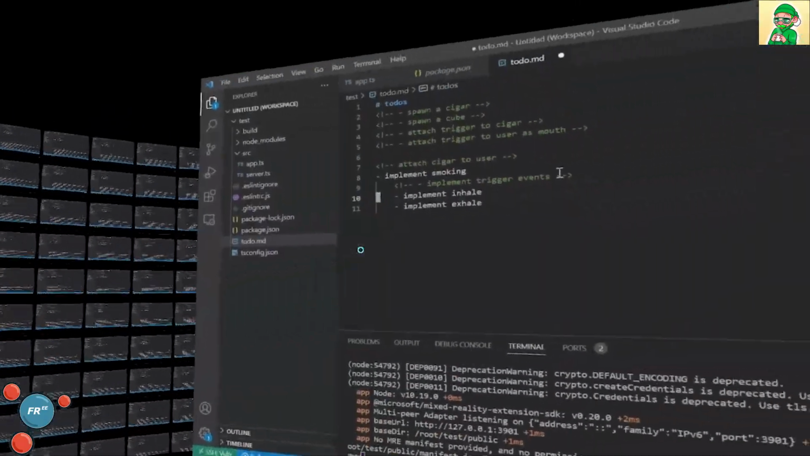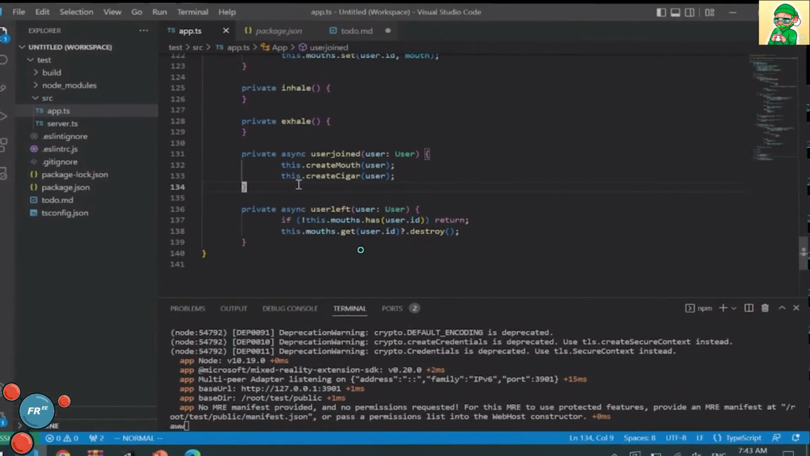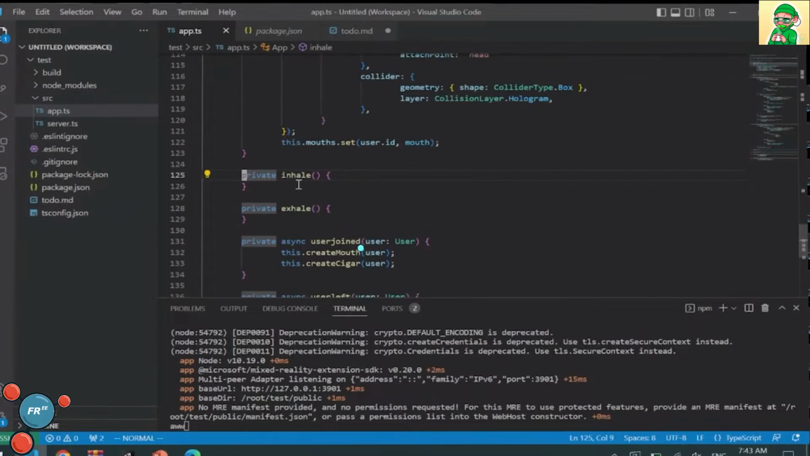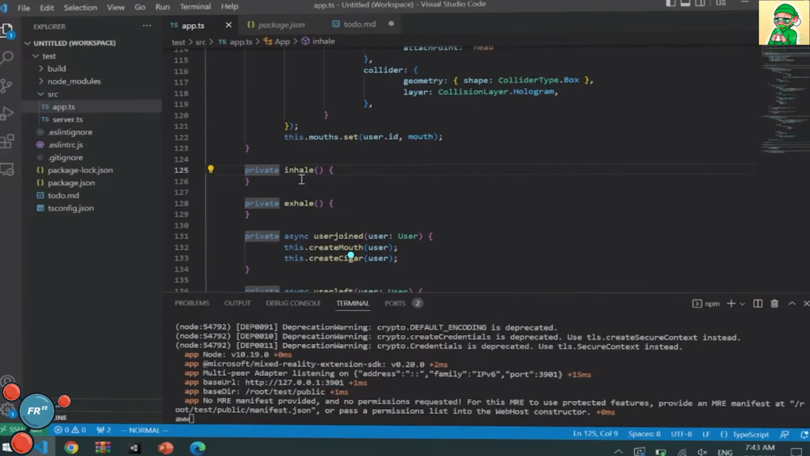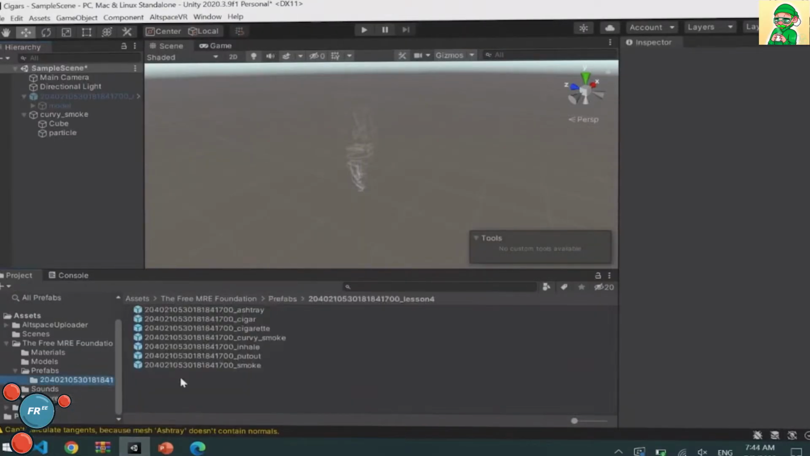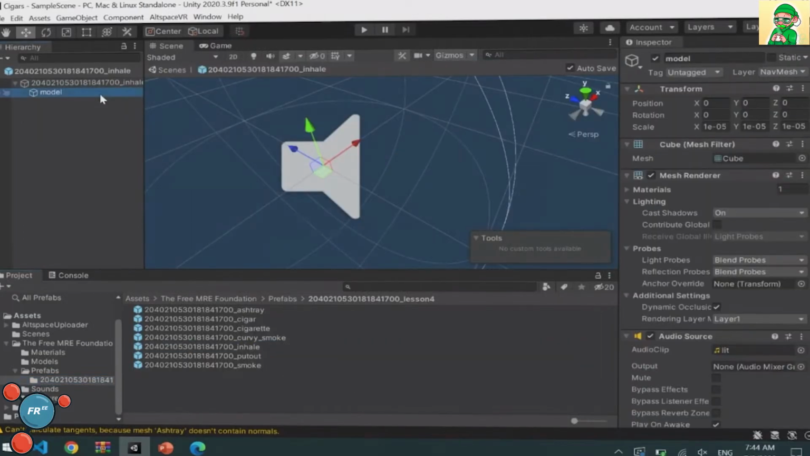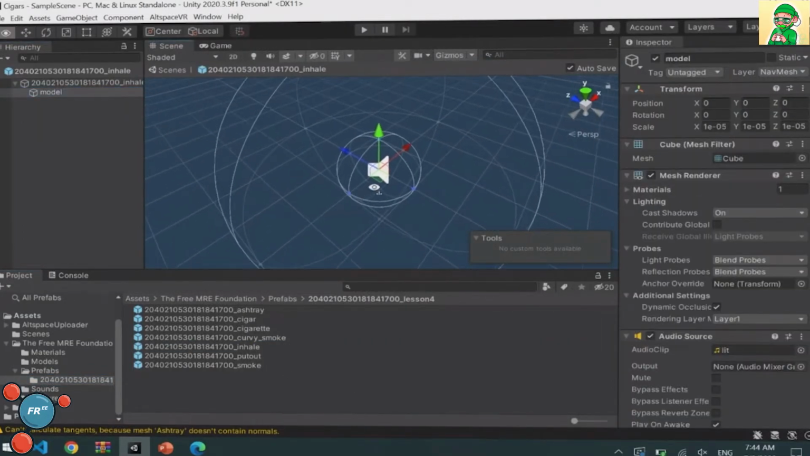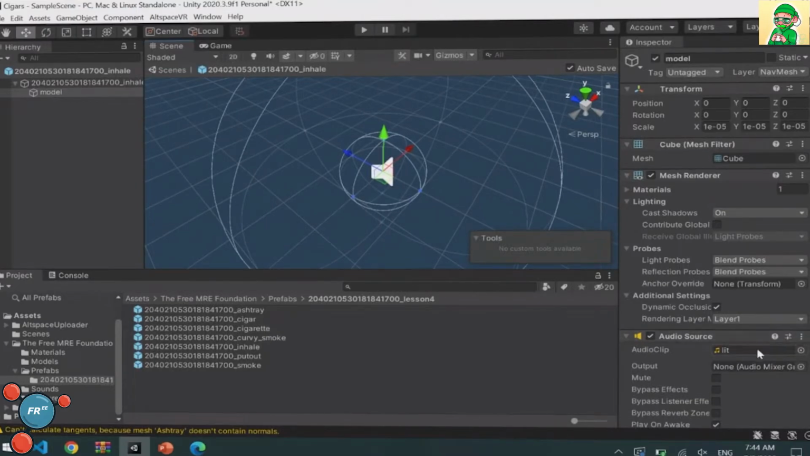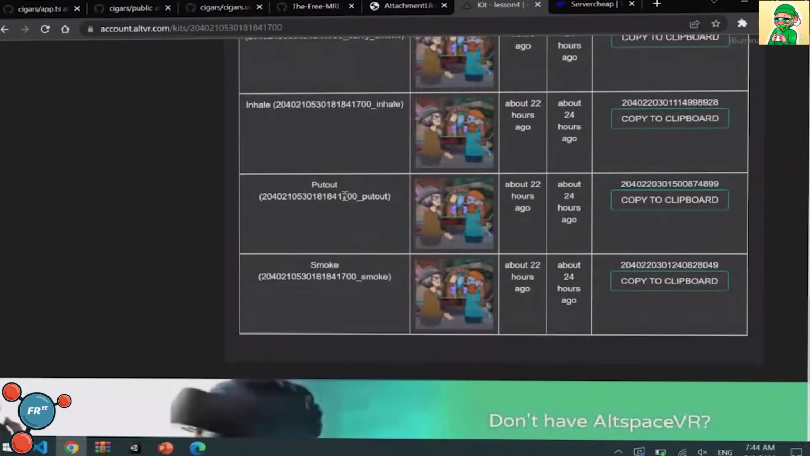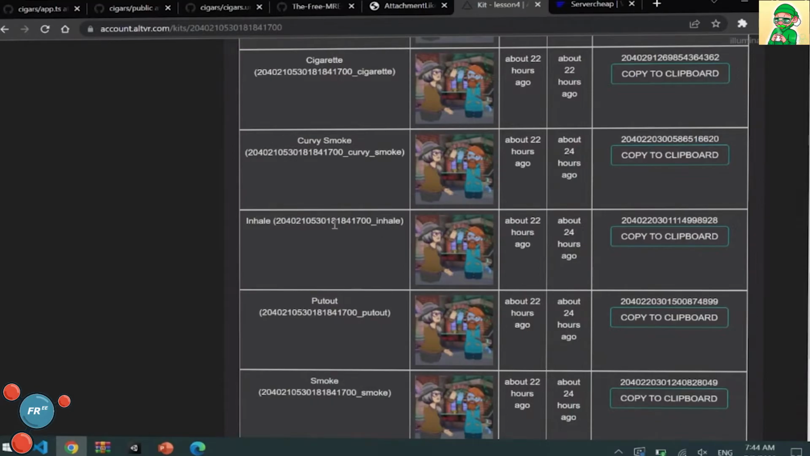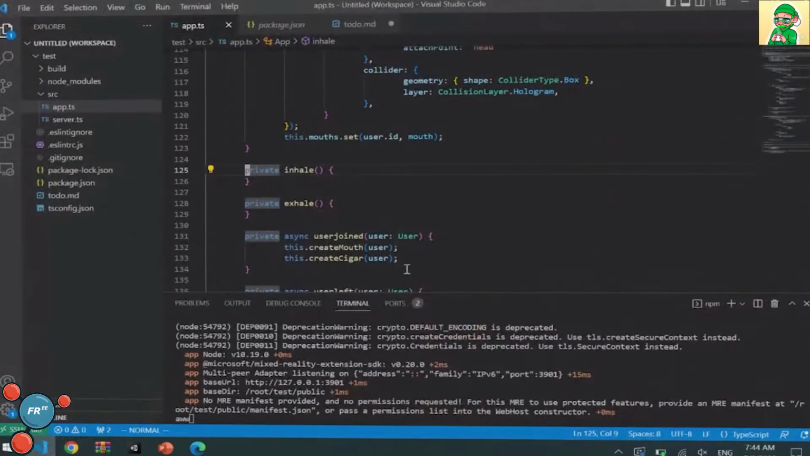So the next last two steps is to implement both inhale and exhale. To implement the inhale, we need to first think what inhale does, right? It's basically when you put the cigar in your mouth and it plays a sound. So in our kit object, we can see there's an item called inhale. It's basically just an audio source with the inhale sound attached, and we can find it in our kit list. It's called inhale. Just copy this artifact ID and spawn this when someone inhales.